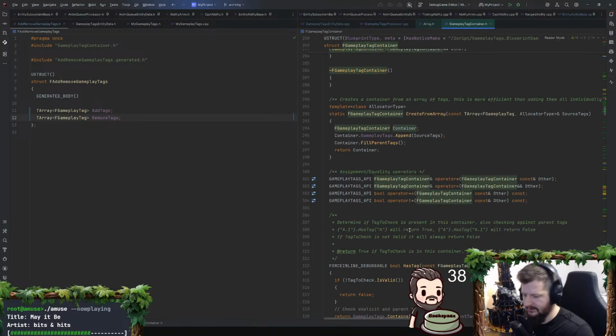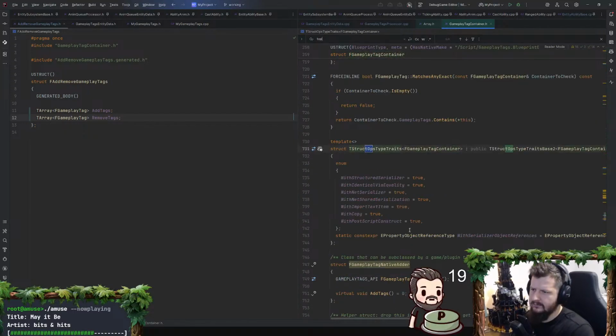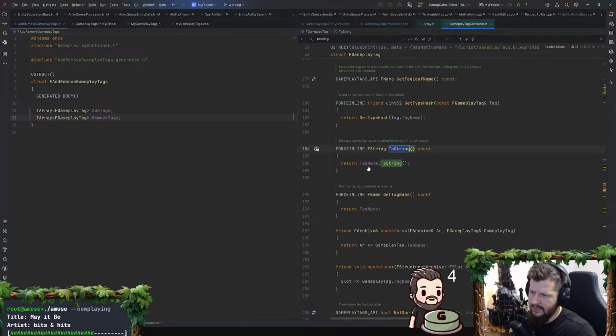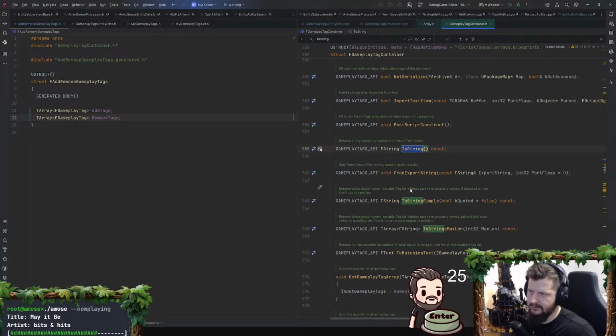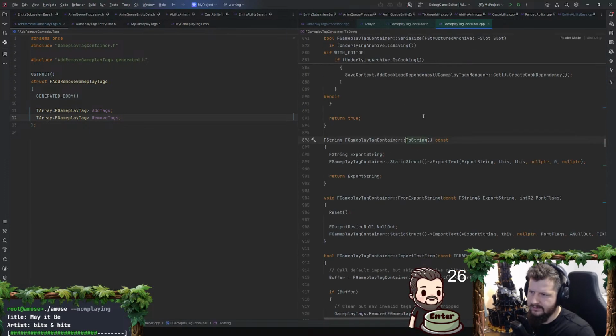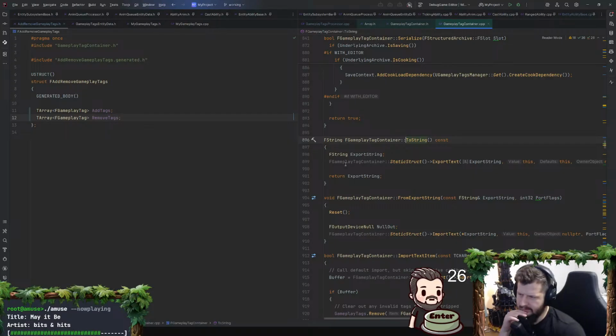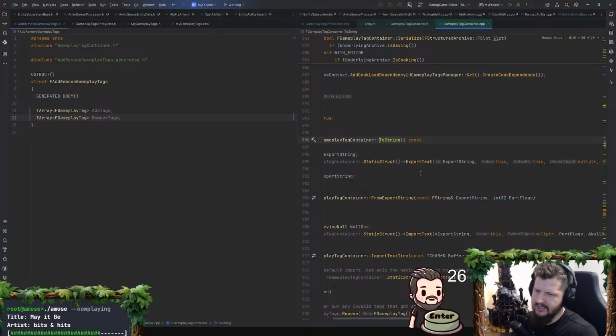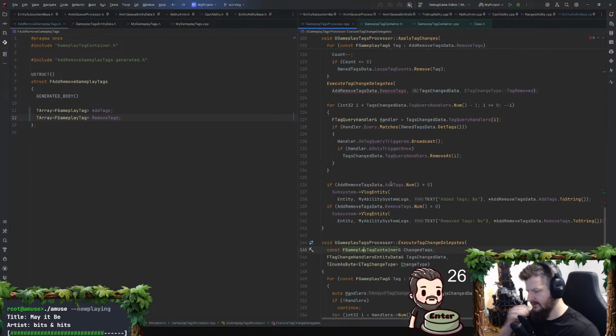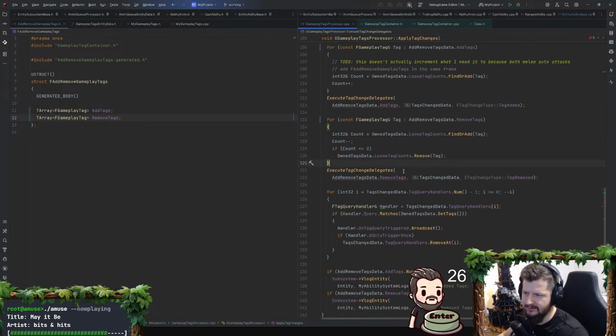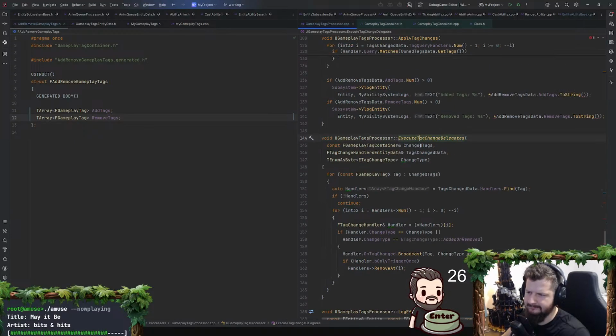What is the toString? Tag name. Well, it's just on a tag. Yeah, what is this? Nameplate tag container static struct export text. Okay, yeah, I'm too deep. Get out of there. Retreat.